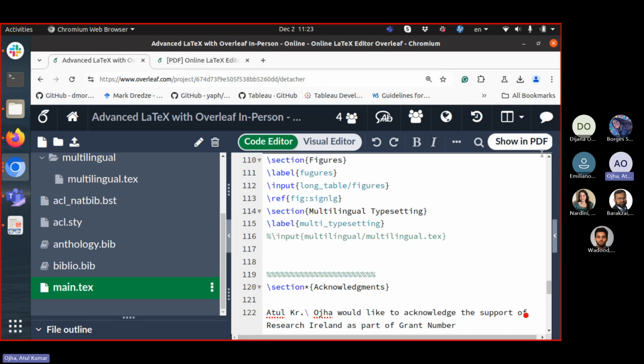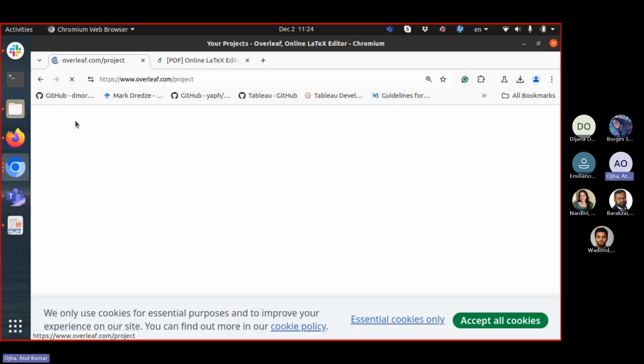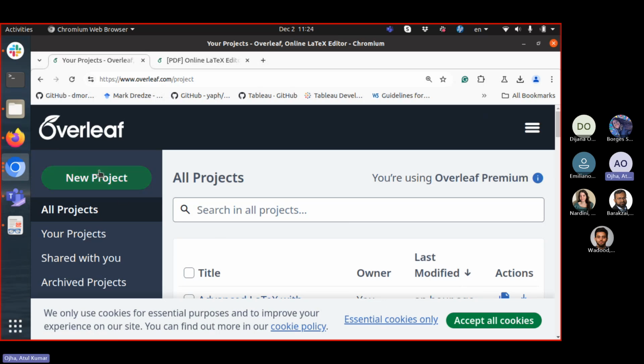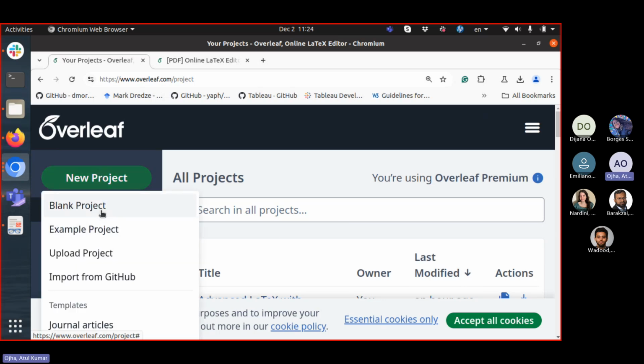Just normal: go to Overleaf here, click to create a new project, maybe a blank project, and then create a new file. If you already have one, then that is also good. You can use it, but you can create a new text file.